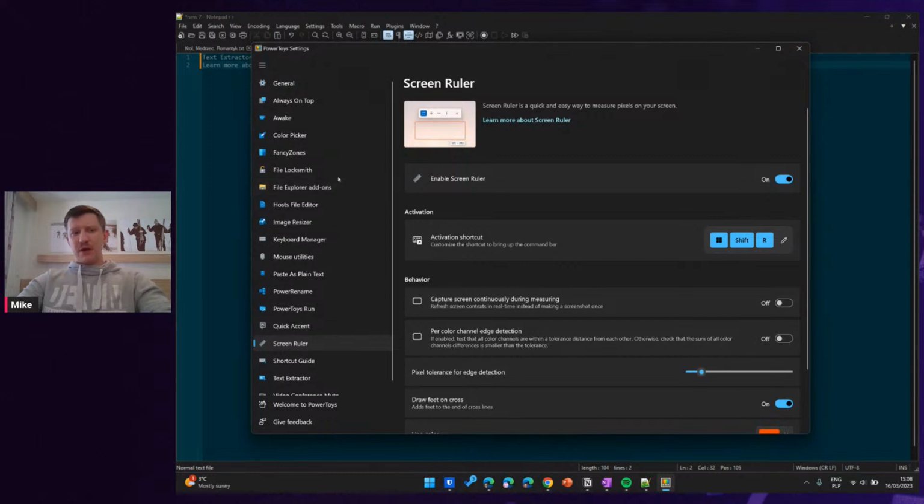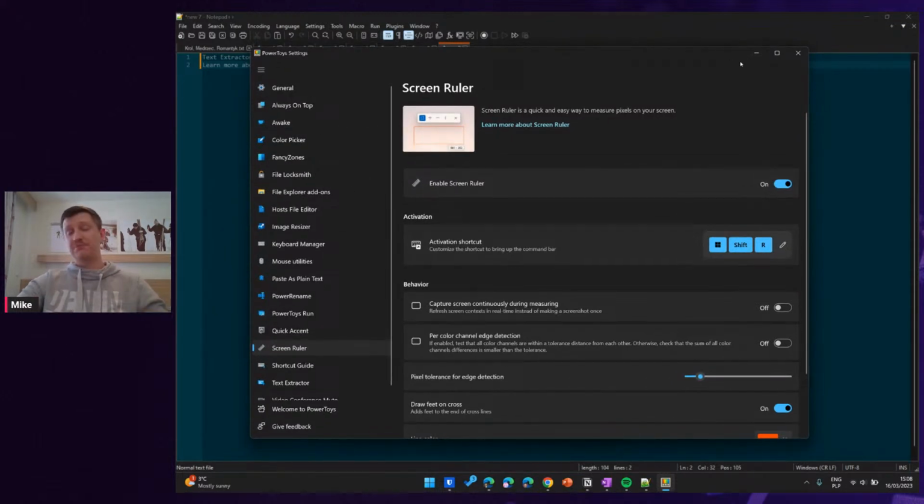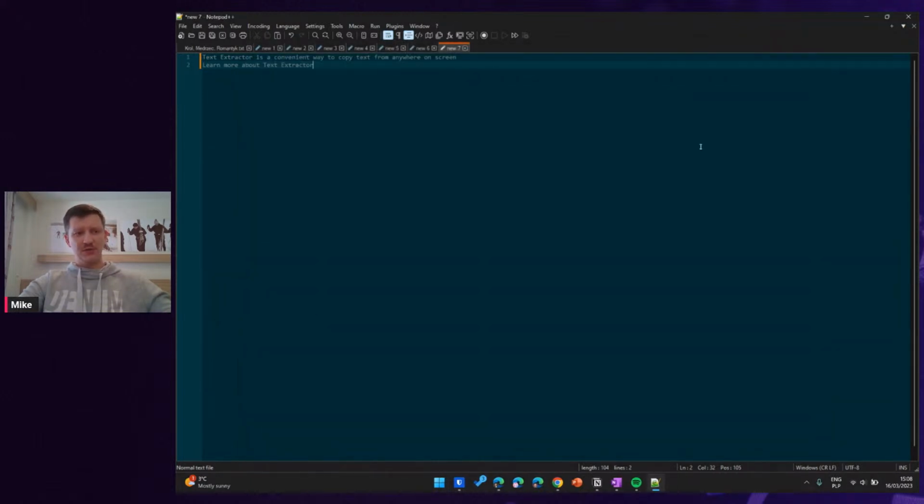And there are much more options or useful tools that you can use from here, but I'm not going to cover them because we'll probably spend the whole hour just by showing you what the PowerToys can do. Instead of that, I'll just skip to the next tool that I actually already used.